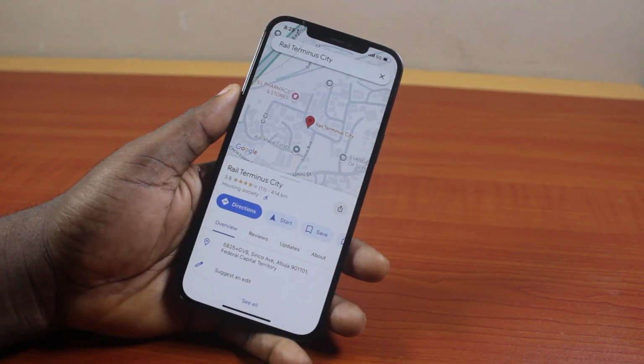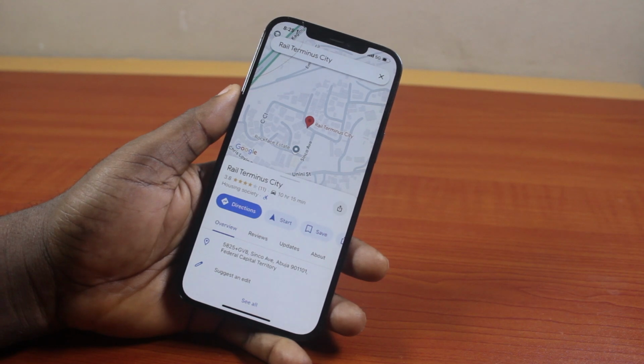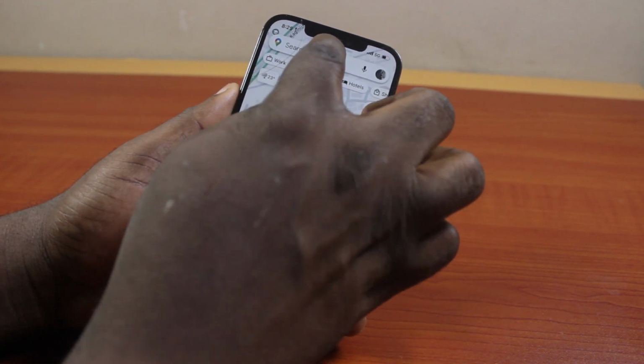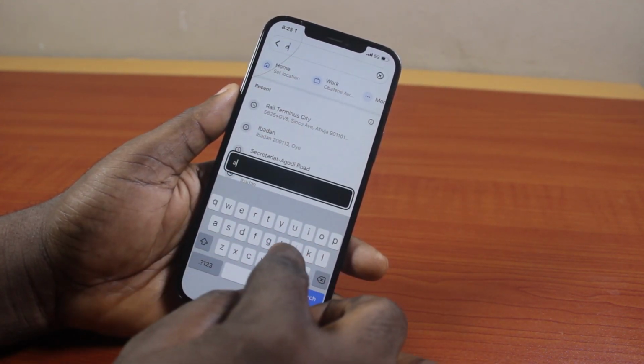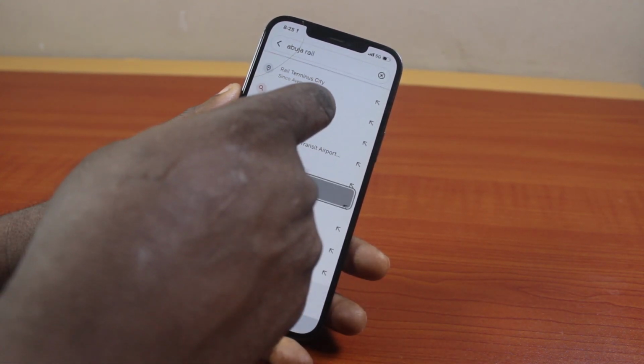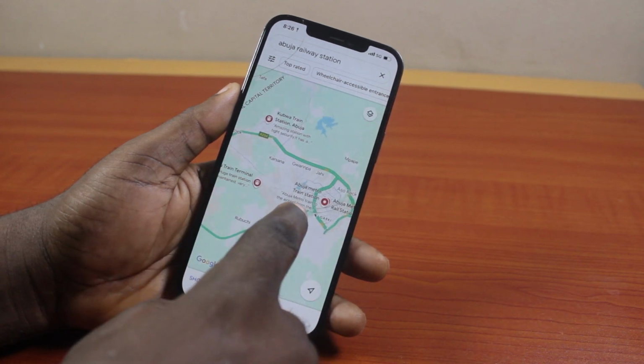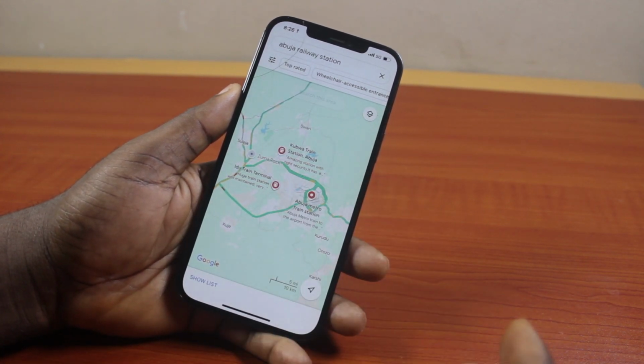Then once you tap on it, just hang on. Then instantly, you're going to see the location pops on the maps. And if that is wrong, repeat the search again. Then from the suggestion as well, click on it on the maps. Then you're going to see this on the maps like this.